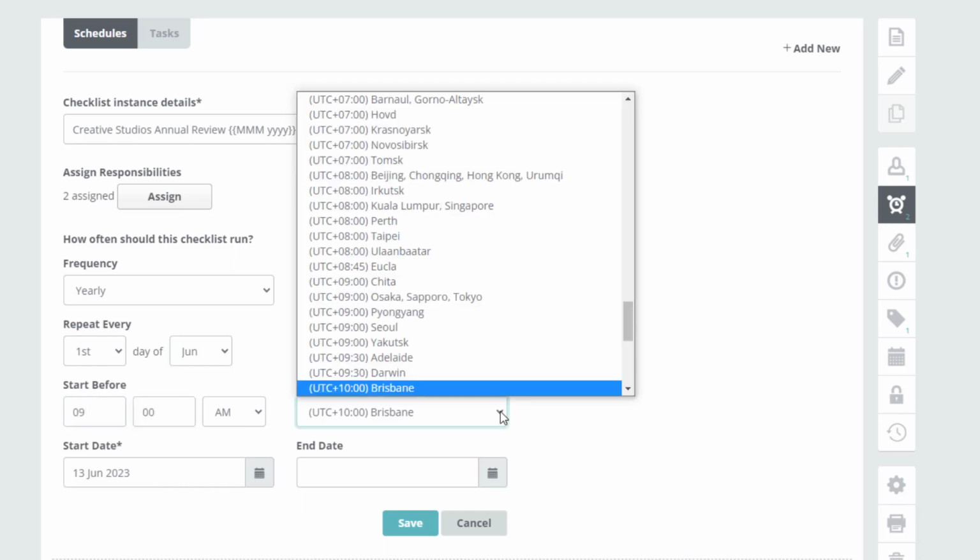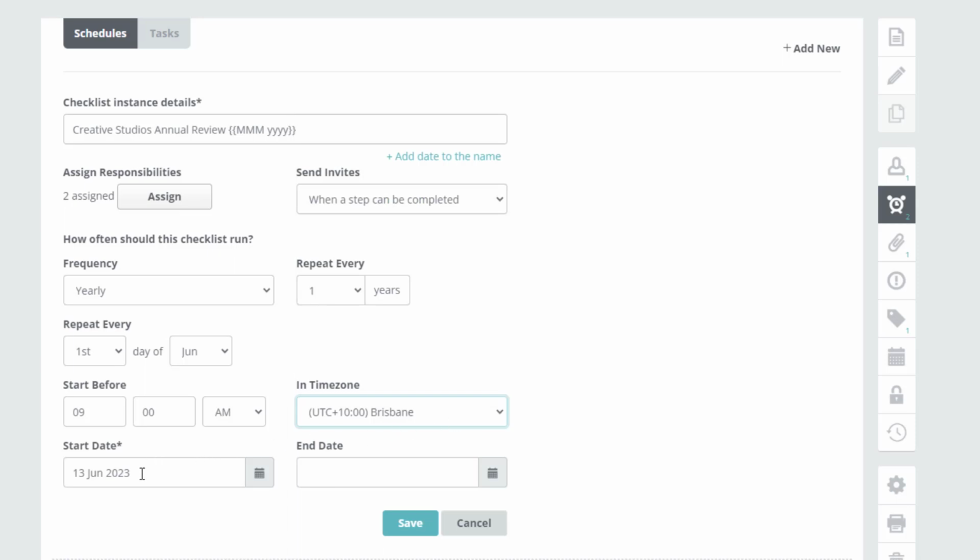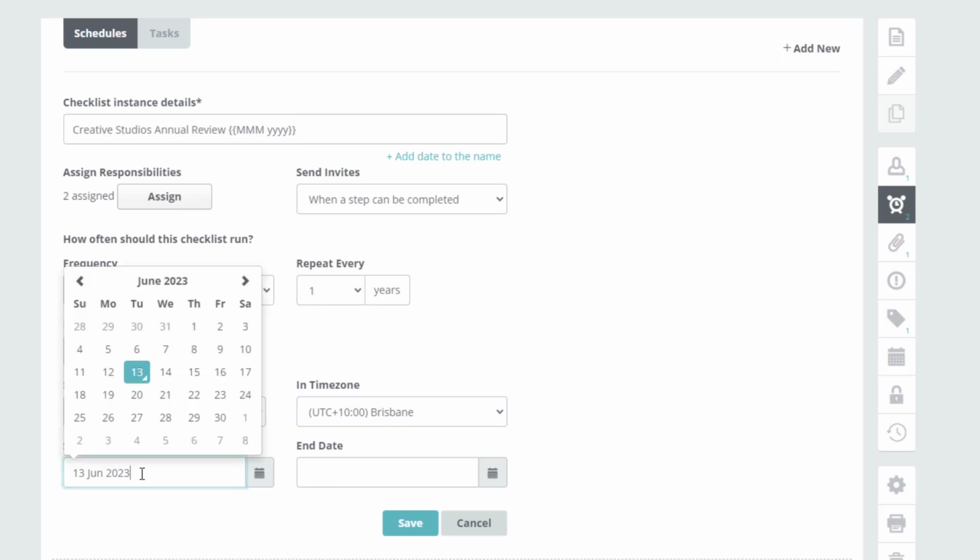There's also a time zone option. It will default to the time zone of your account. However, if there's a need to change the time zone, for example, this schedule is for a team member in a different location to you, use the drop-down to change the time zone. Then, pick your start date. When do you want this schedule to begin?